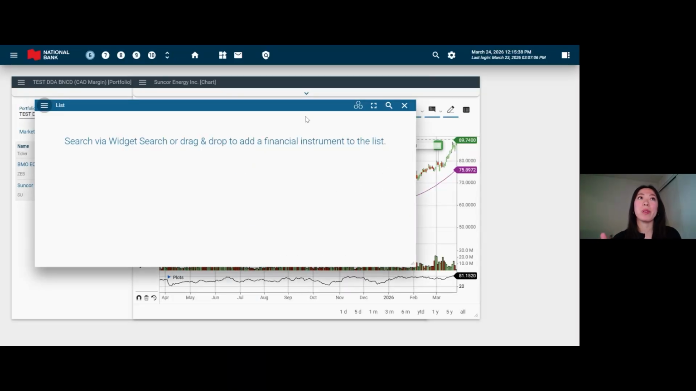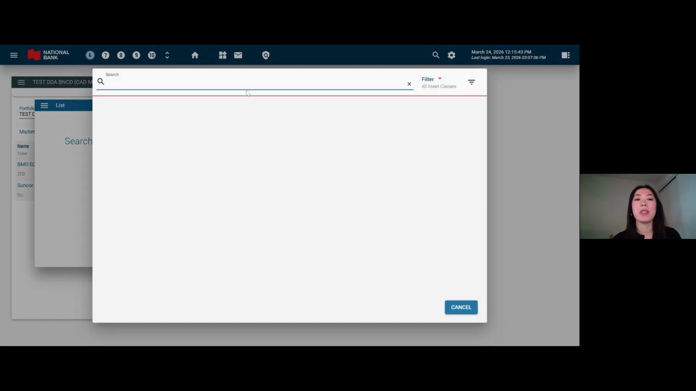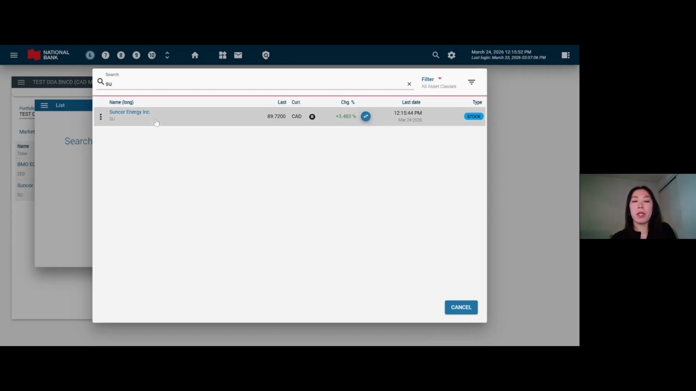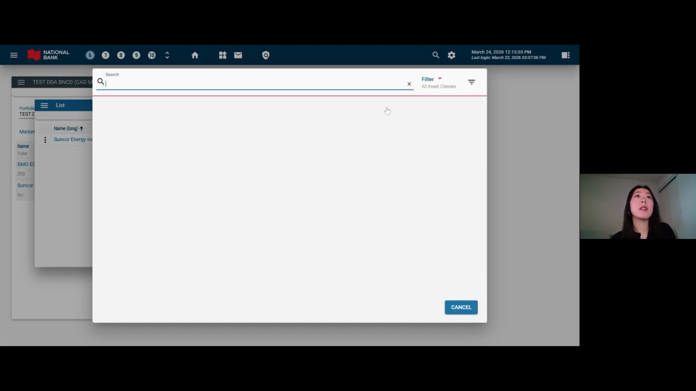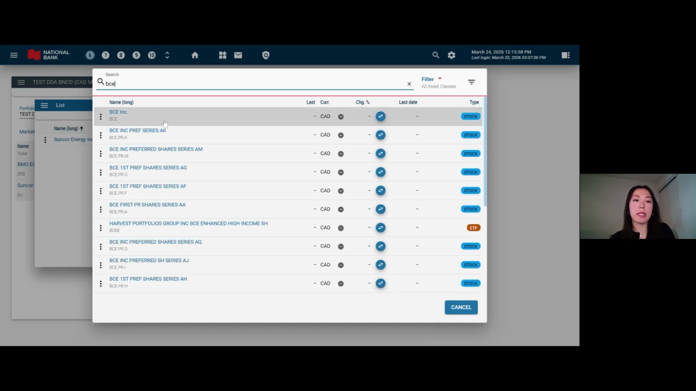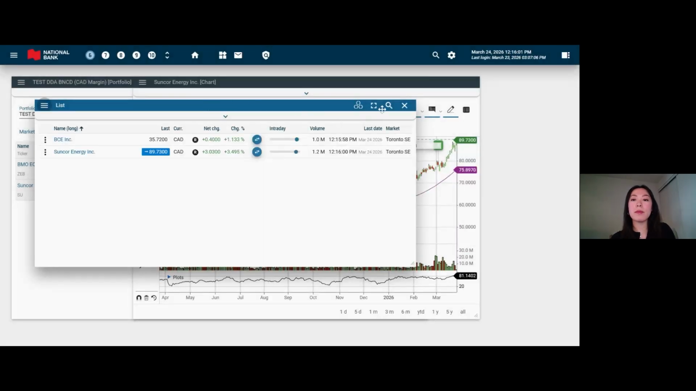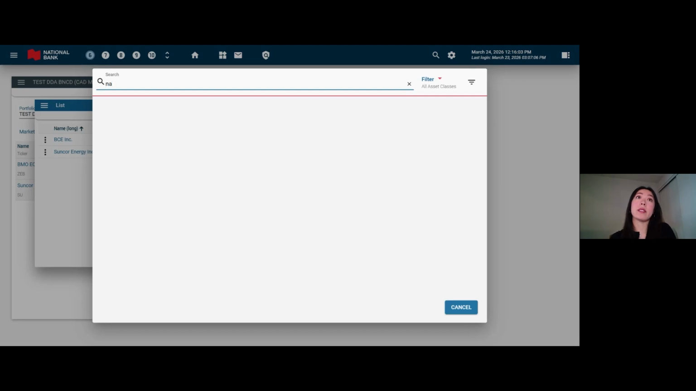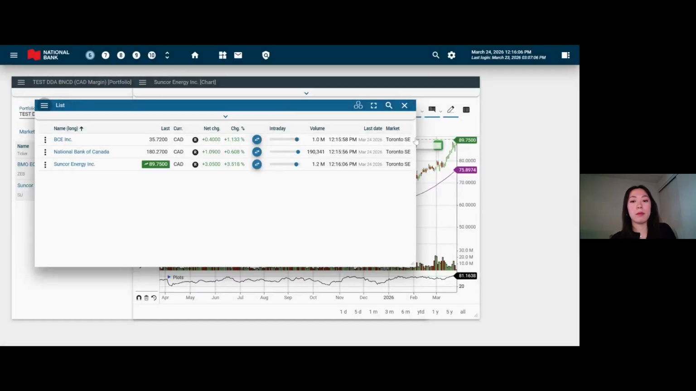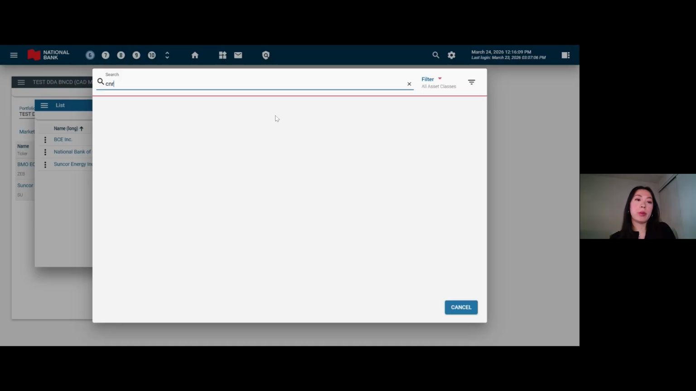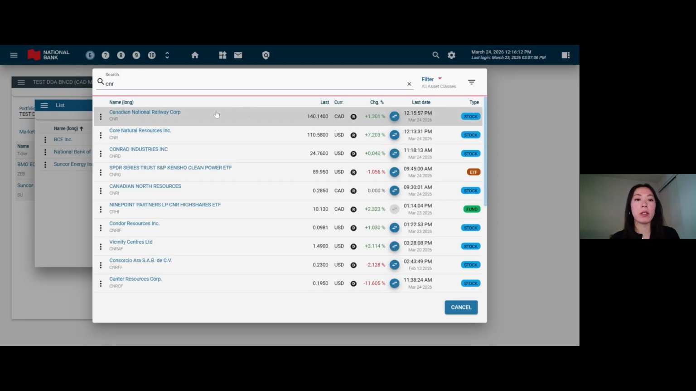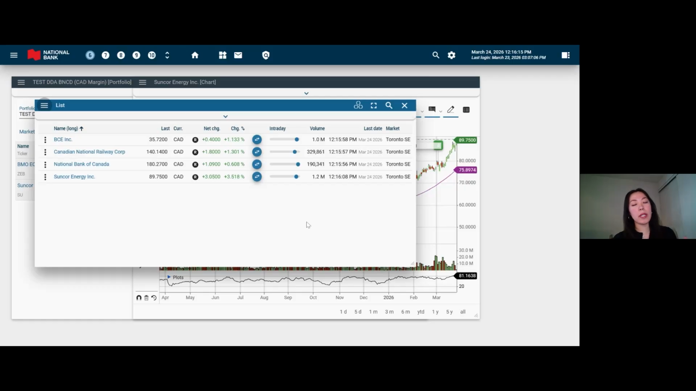and then a new pop-up window shows up. So to create your own watch list, the traditional way is you can just search it up with the magnifying glass and pull it up one by one using a ticker symbol. So let's pull up Suncor. Let's also do BCE. Let's also do National Bank. And then we can do one more, CNR. All right, so that's how you would make your classic vanilla watch list.